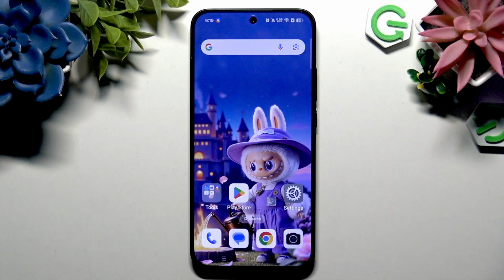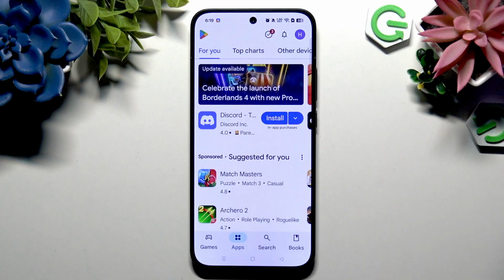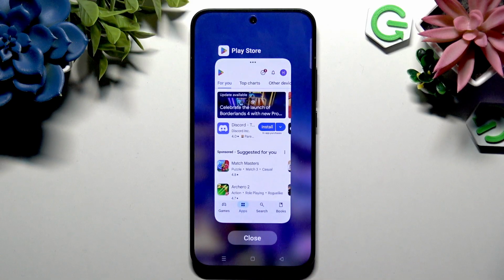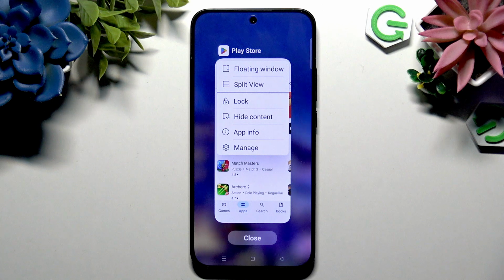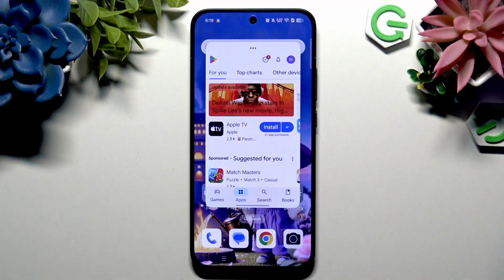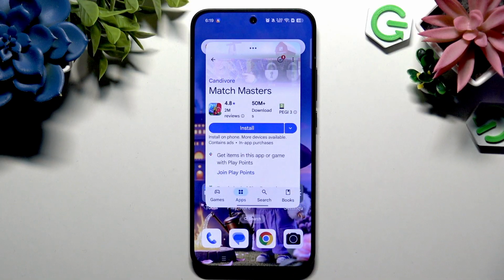What you need to do is open one of your apps and then access it in the background, like that. Then tap on those three dots at the top of it and select floating window at the top. As you can see now, I can use my app in this little window.